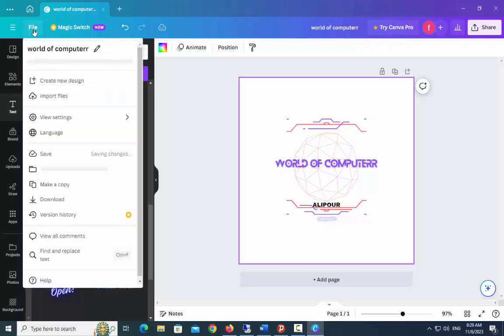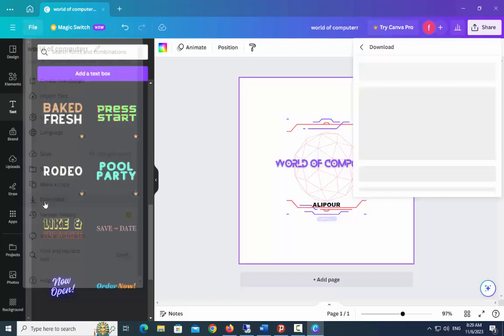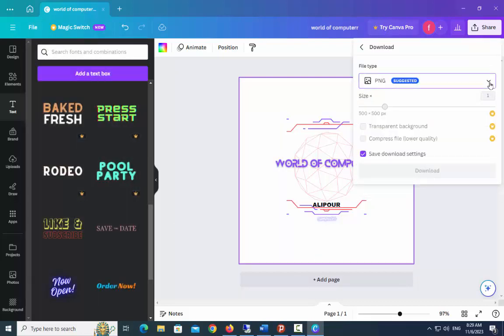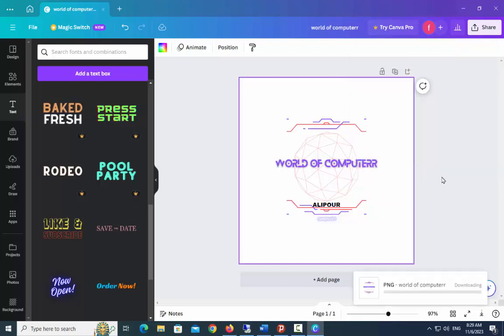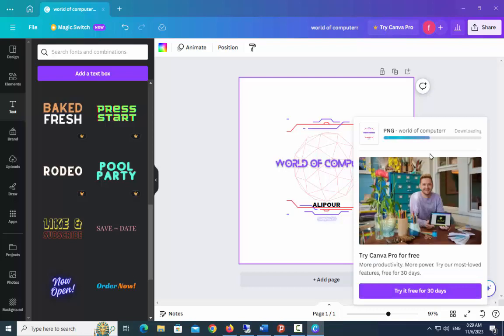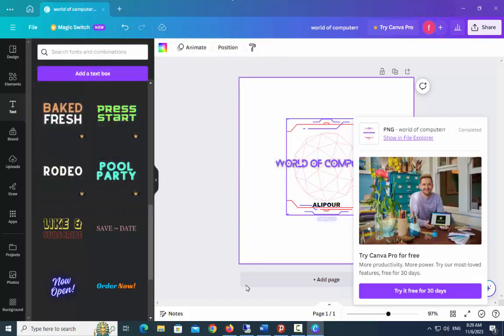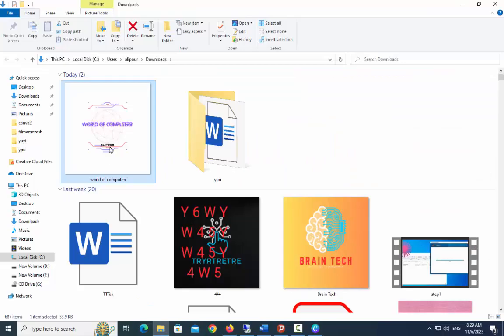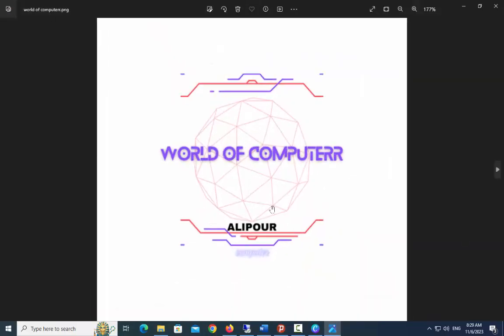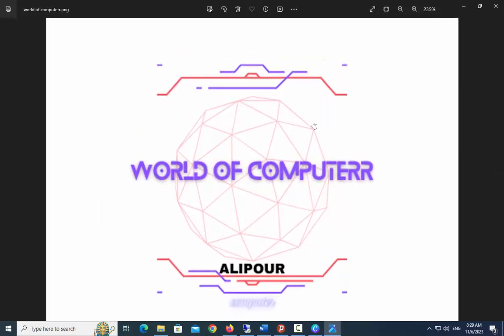Then open the File menu from the top left and press Download. Select the file type as PNG and press the Download button and save it in any directory you like. Well, your logo is easily made. Look carefully at the video tutorials to easily understand how to work.